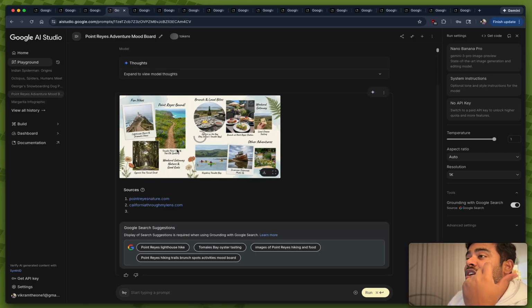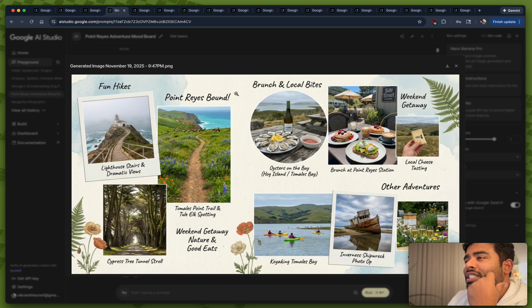Okay, I'm going on a trip with some friends, so I asked it to create a mood board essentially for Point Reyes, and it created some fun hikes that we can do in Point Reyes, some brunch and local bites that we could do in there, some activities that I can do with friends as well. So this is actually pretty nice. This is if your friends are the kind that don't want to get out of the house and you want to excite them with some fun mood board inspirations in here, this would be amazing to show your friends and get them excited about an upcoming trip.